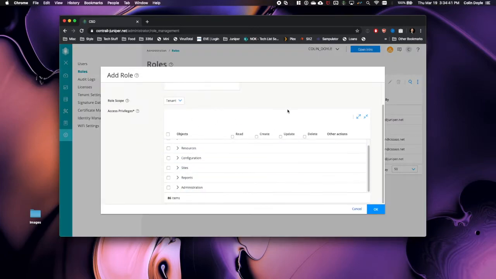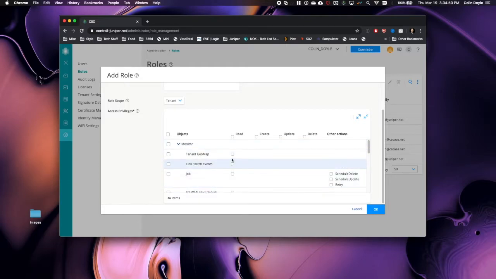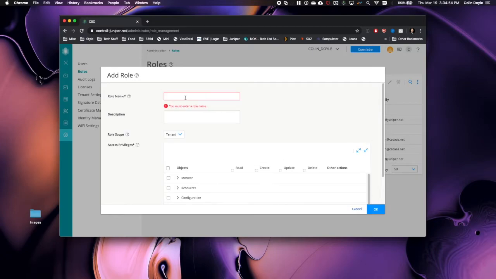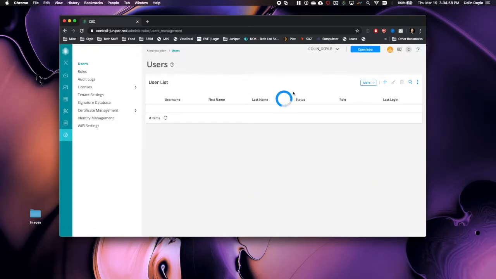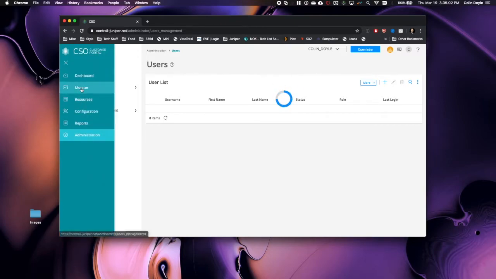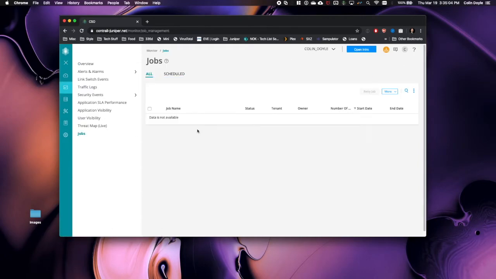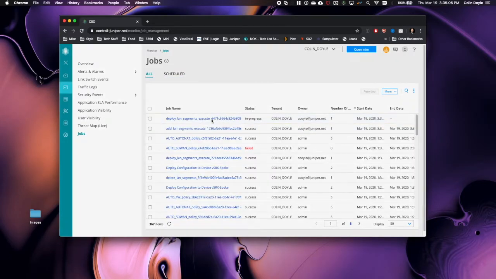If you've ever done RBAC in Junos, you know that there's a lot of options here where we can break any of these out and get really granular with the type of access that folks have. You can create those roles and then create users and assign them to those custom roles or any of the predefined roles. It's pretty cool. All right, let's see where we're at here. Yeah, still in progress.